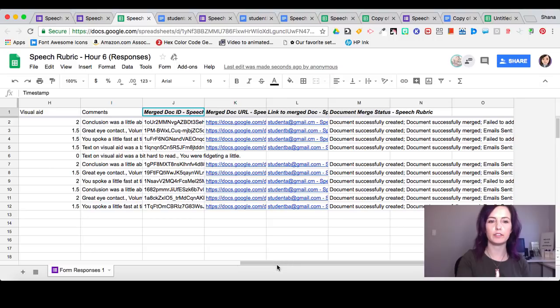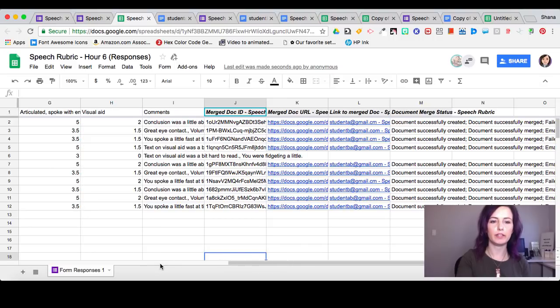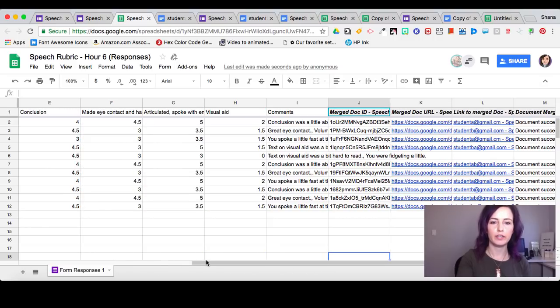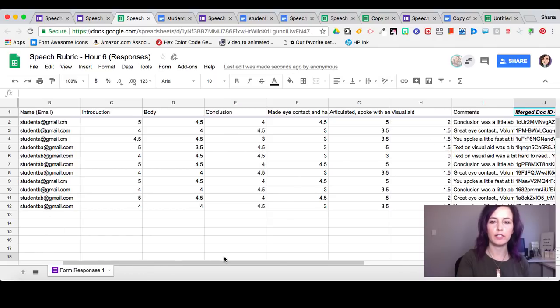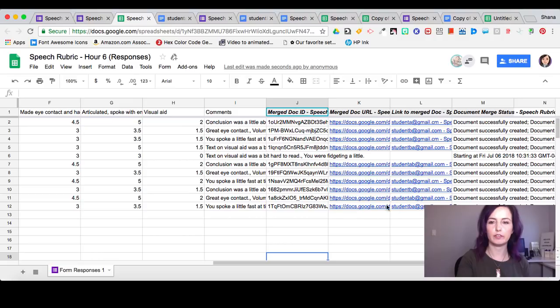If you noticed, it automatically popped up. It was pretty quick. This is the student that I just did, and it automatically merged the document here. So I didn't have to go back in and run the job. It automatically did all of that stuff for me. So that's pretty cool.